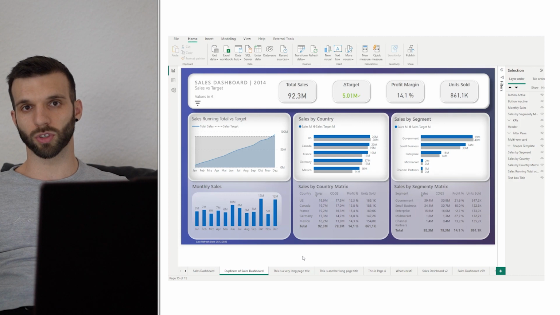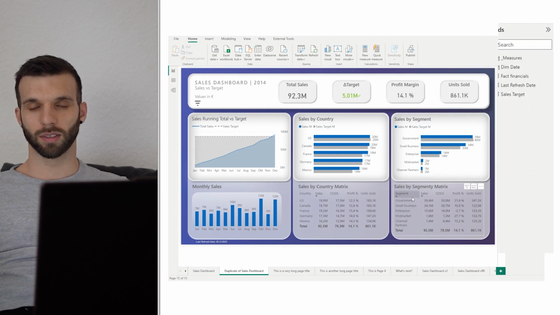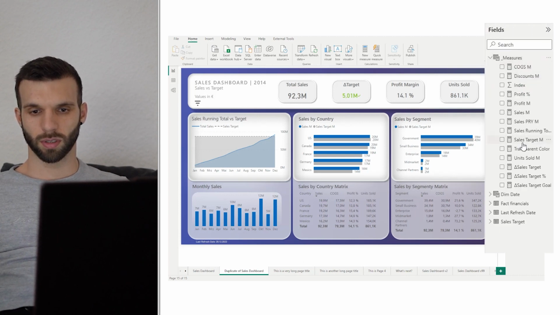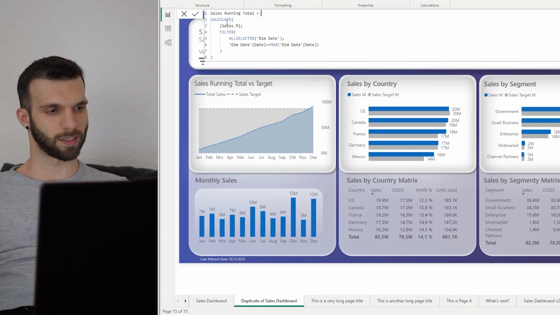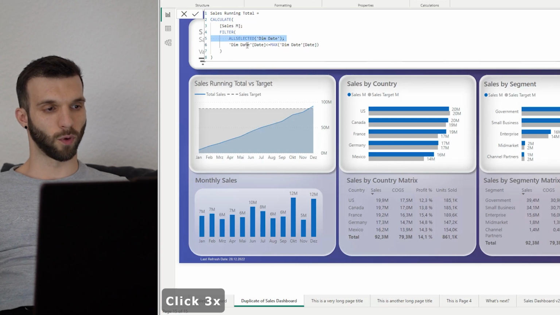As said, most shortcuts are for the DAX editor. So open a measure, sales running total. I want to show some selection tips. If you double click a word, you can select one word. If you click 3 times, you can select the whole line. And if you click 4 times, you can select the whole code.